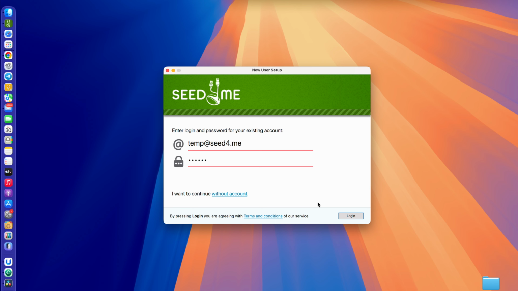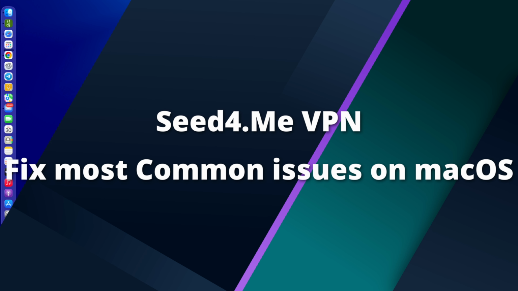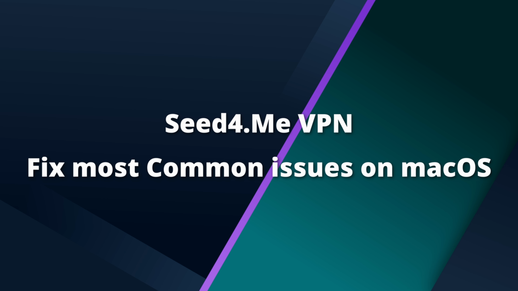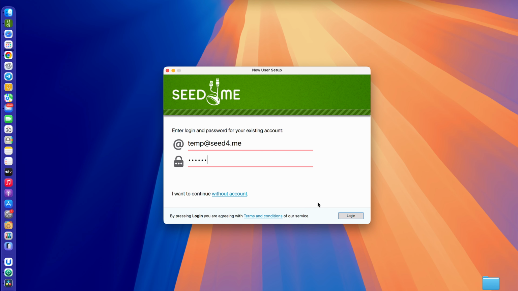In most cases, it means that the app cannot reach the main servers to synchronize data because something is preventing the connection. In this video, we will explain the most common solutions to fix the server unreachable issue on macOS devices. Follow the steps in order to restore Seed for Me VPN and get it working again.